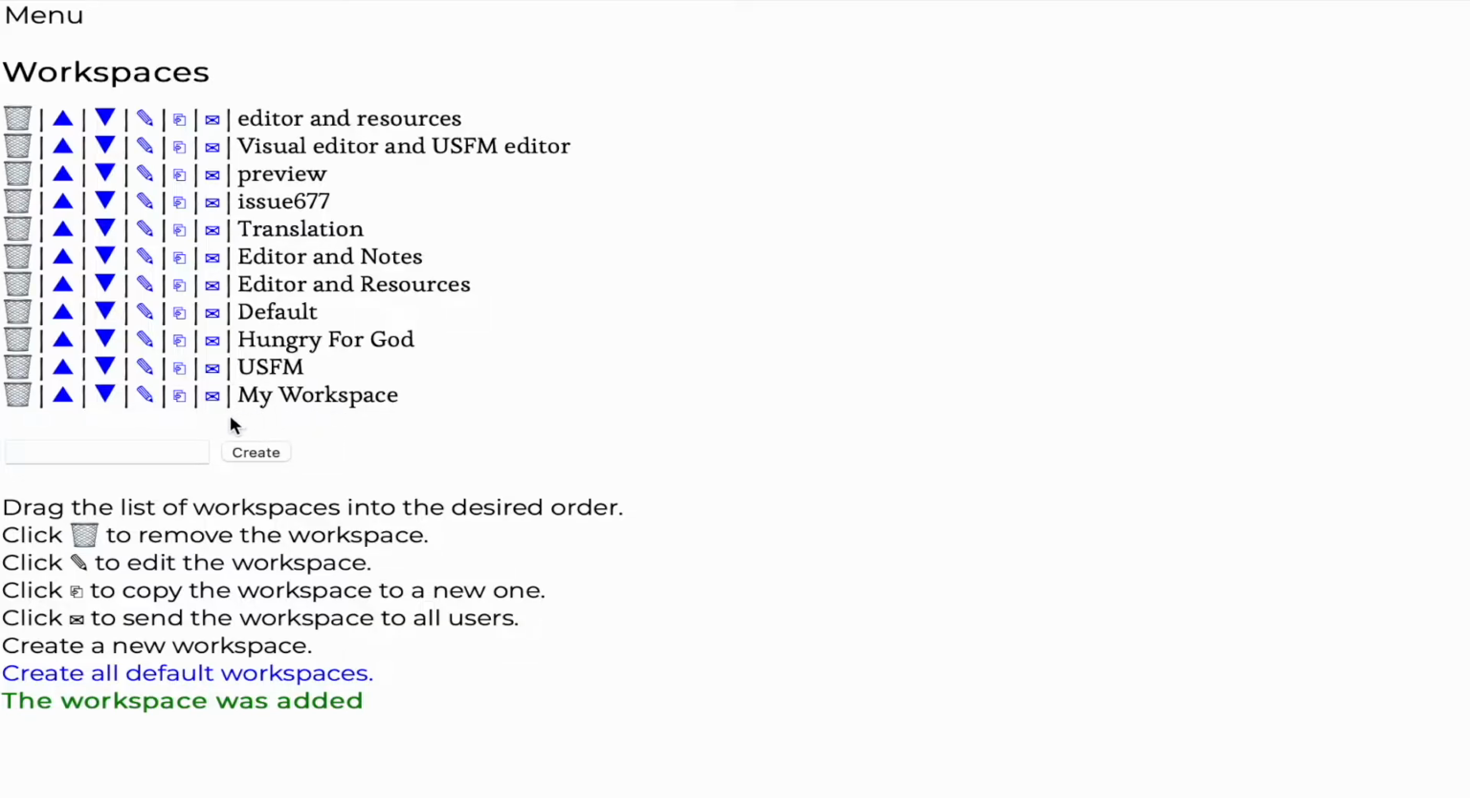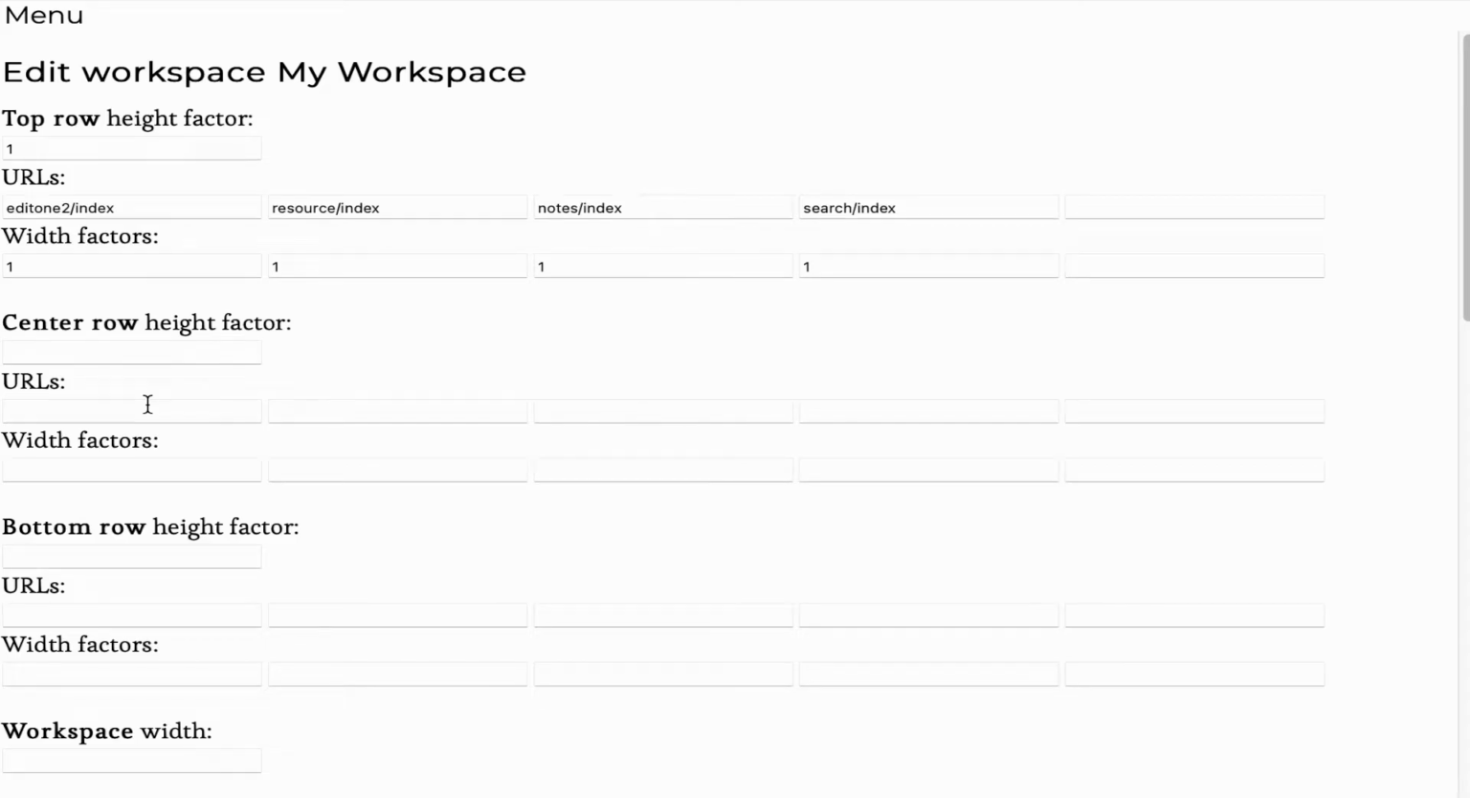Next it is time to organize our workspace. We click on the pencil to enter the screen where we can set up our own space. It shows a default workspace with columns and rows. These can be set according to personal preference. We can set the number of columns and rows, the width of the columns, and the height of the rows, just as we like. We can also define which mode should show up in which column or row.